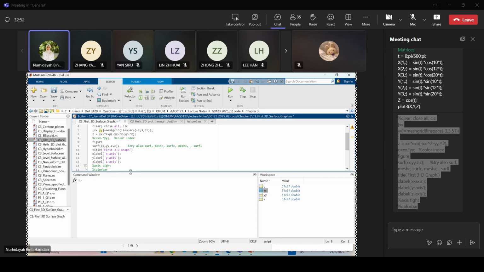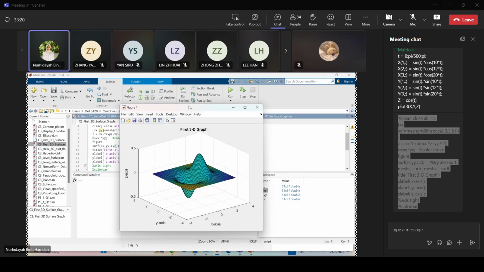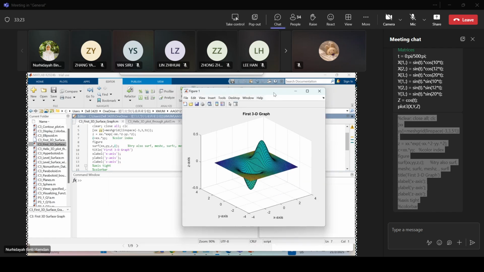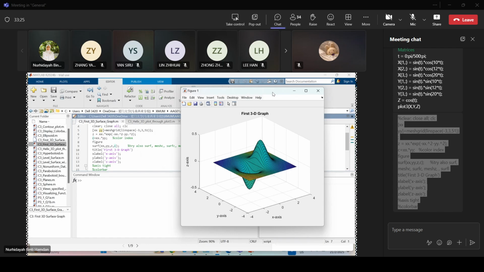Open the figure window, then surf. Surf is a function, and when we specify the color here, we have to uncomment this; otherwise we cannot use surf. We put the title, X label, Y label, Z label. You will see the graph like this. The color that we use is xx times yy.